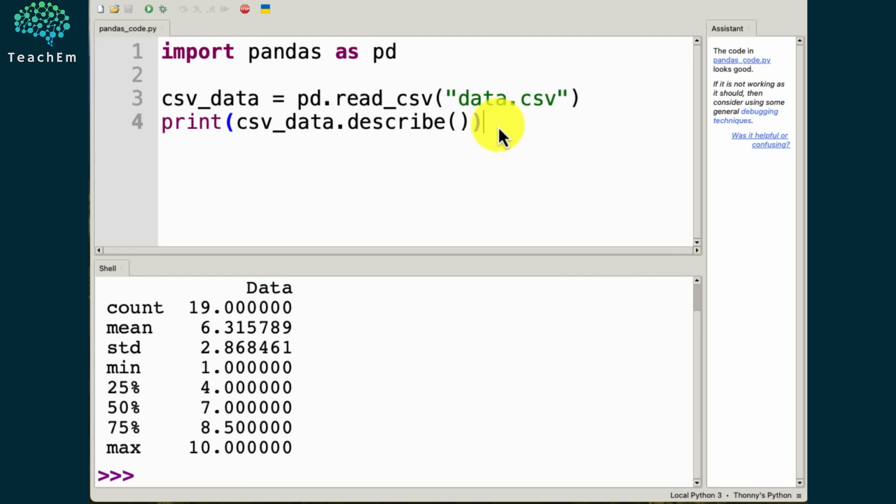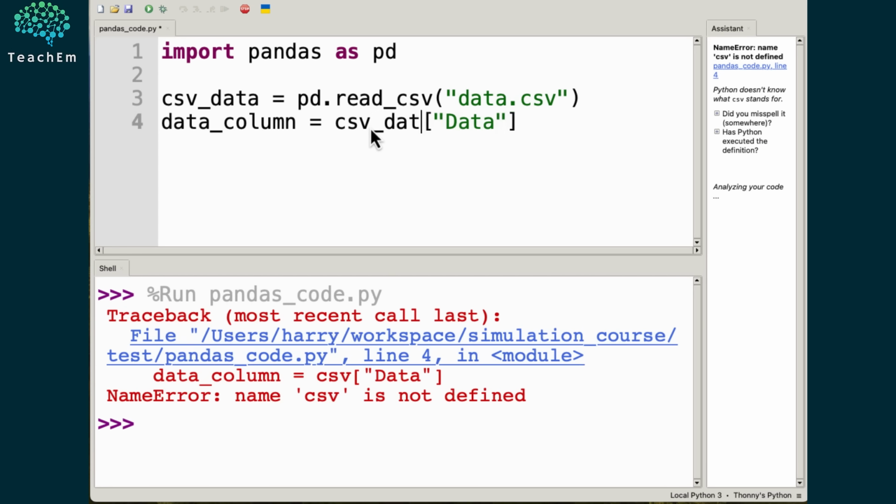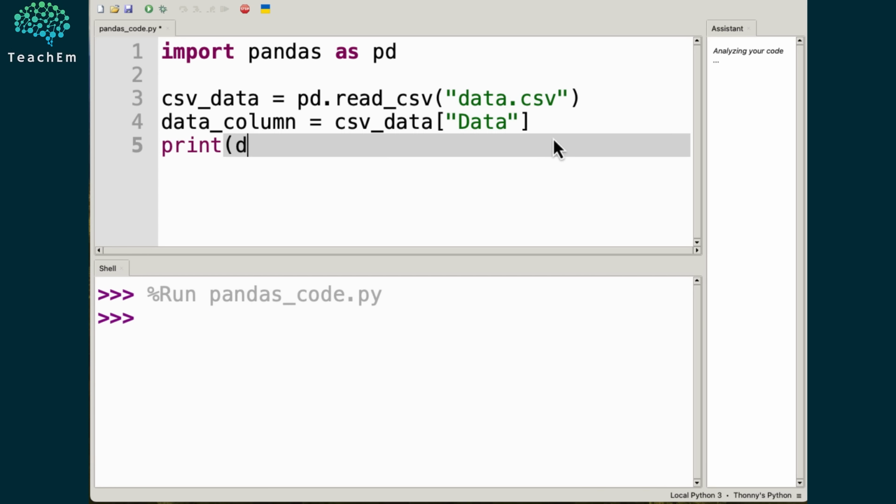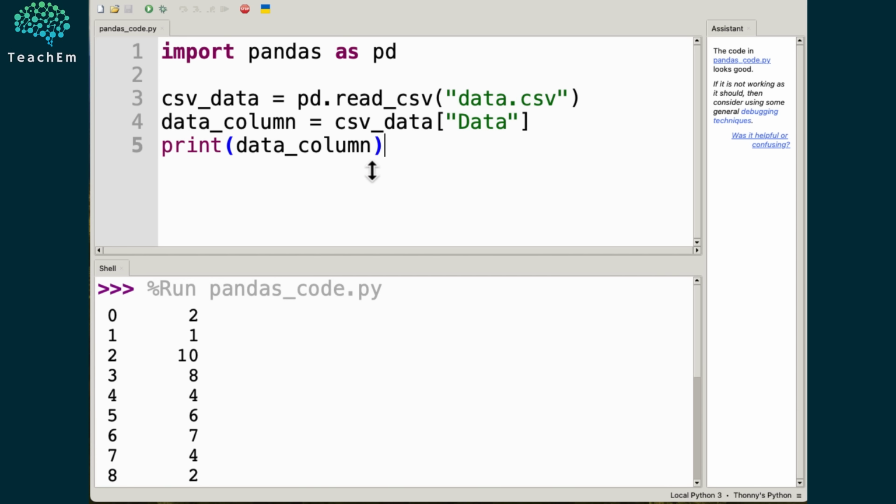We can also select specific values within the data. We want our data column. We can select that by basically specifying the column name, like so. That's called CSV data. And then we can print data column. There we go. We can also filter data.